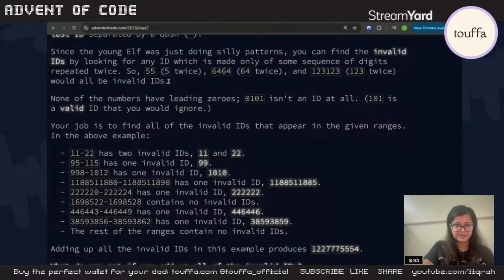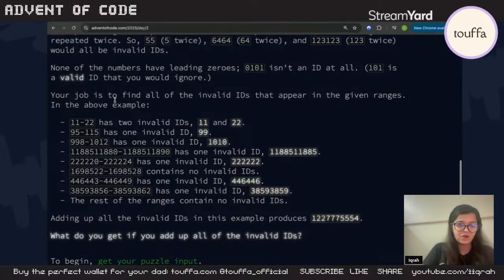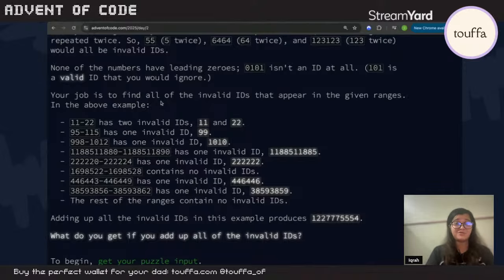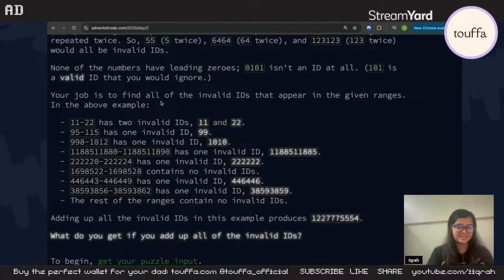So 0101 will never be the case, right? It isn't an ID at all. Okay, 101 is a valid ID that you would ignore. Yes, because nowhere is the pattern repeating, it's 1, 0, 1. Okay, but 1010 would be an invalid ID. 101 would be a valid ID. 0101 doesn't exist. Fair enough. Your job is to find all the invalid IDs that appear in the given ranges. Oh, I love examples because that's what clears up what we're trying to do. So, in the above example, 11-22 has two invalid IDs, 11 and 22. Okay, yeah, because 1 is repeating and 2 is repeating. That's fair.